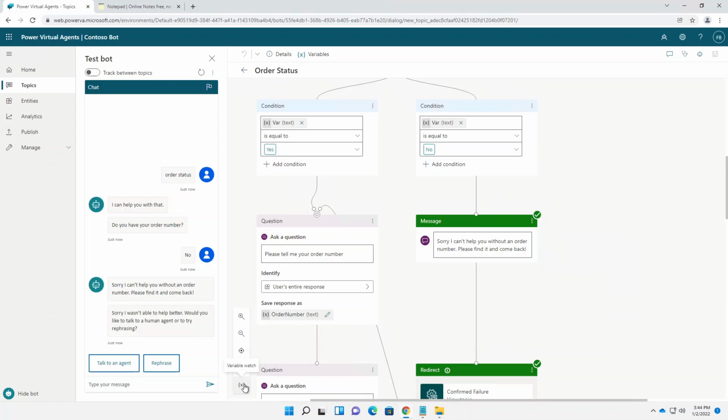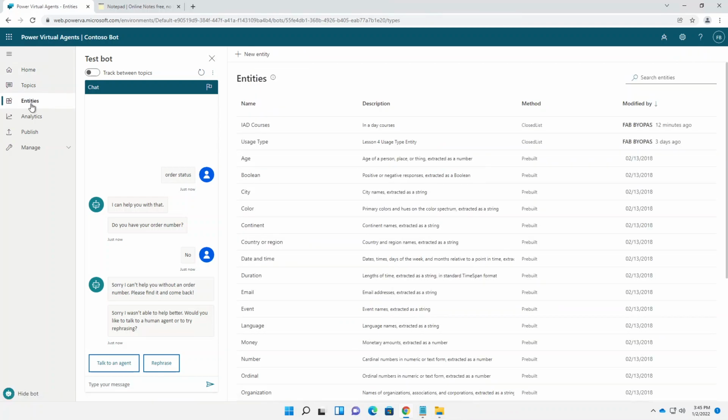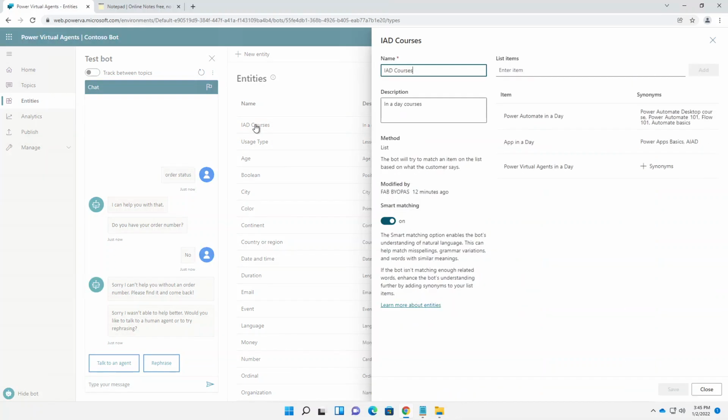The third thing I want to show you: you will be creating your own entity in here, and it's a hard concept to explain. A good way of explaining it is by showing you a custom entity. We've got one here. I've just created one called In a Day Courses. The entity itself is an in a day training course, and there are different items within that. There's Power Automate in a Day, there's App in a Day, and there's Power Virtual Agents in a Day.